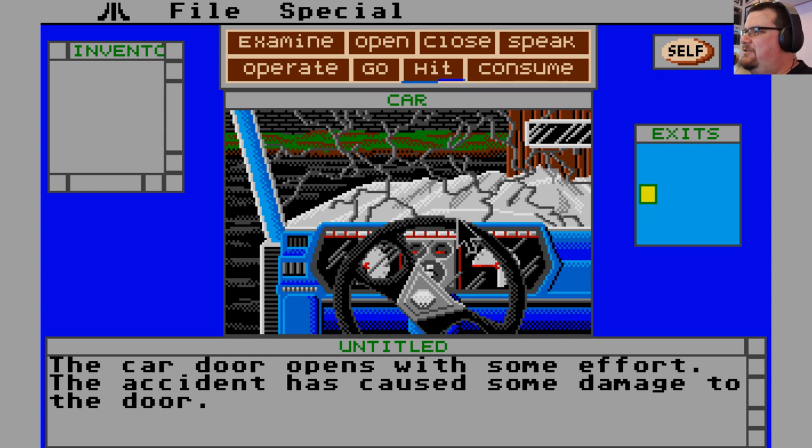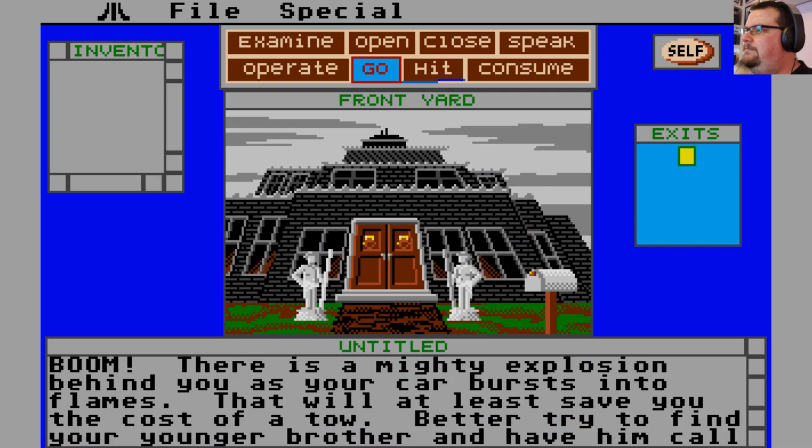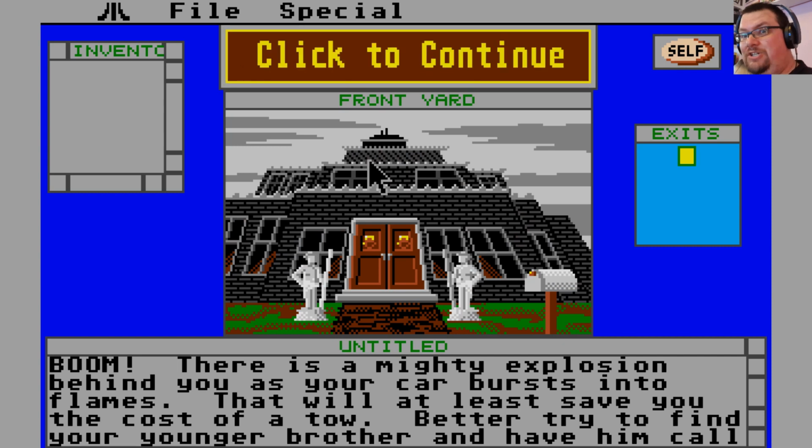Right, the car door opens with some effort. The accident has caused some damage to the door. So what we need to do then is we click on exits. I think we can just click on the door as well, and we say go. Boom! A digitized boom at that.